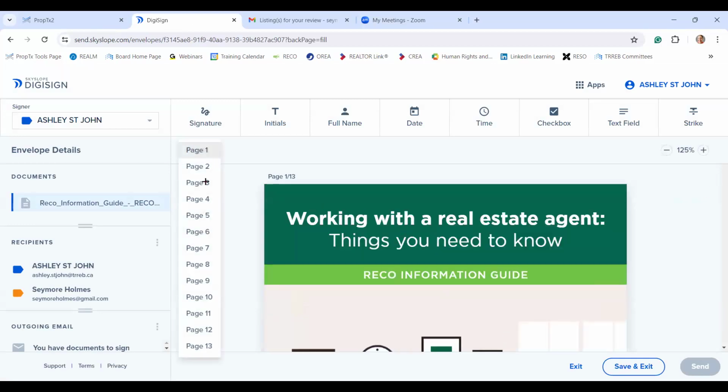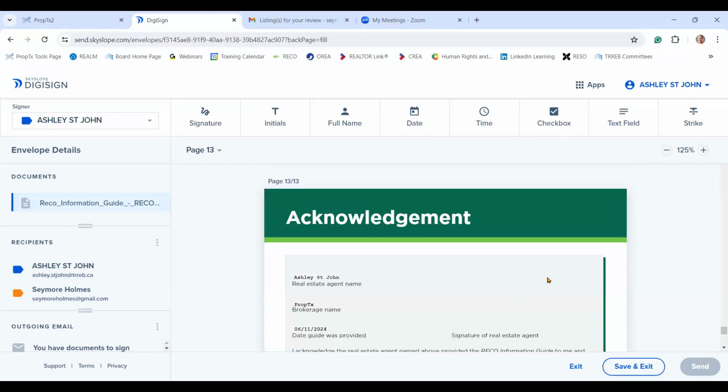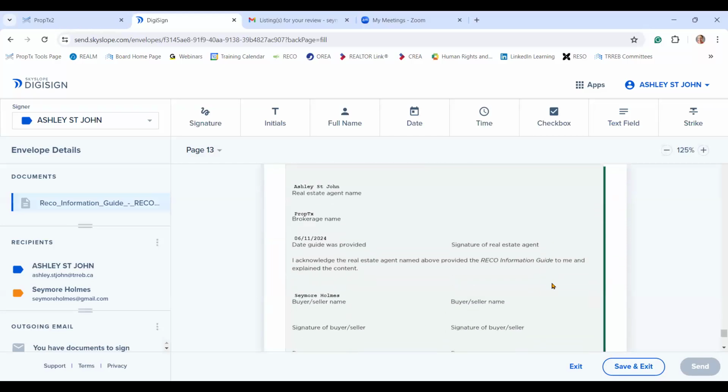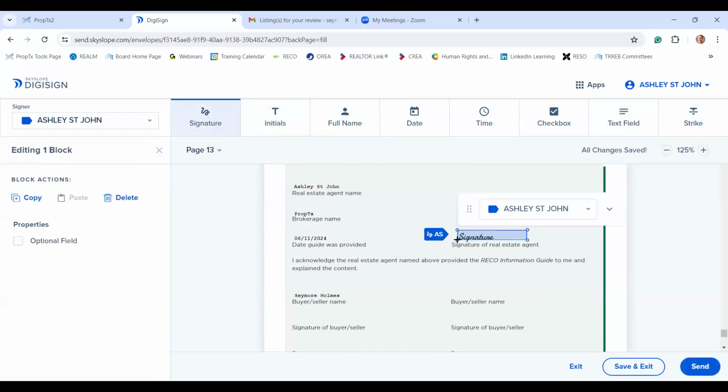I'm just going to jump again down to page 13. Now, just like any of the signing tools or any of the e-signature platforms that you might use, we're focusing on signing blocks and drawing tools here. The functionality of SkySlope DigiSign is single click on the tool that you want and single click on the screen, and it's going to drop that signature block there for you.